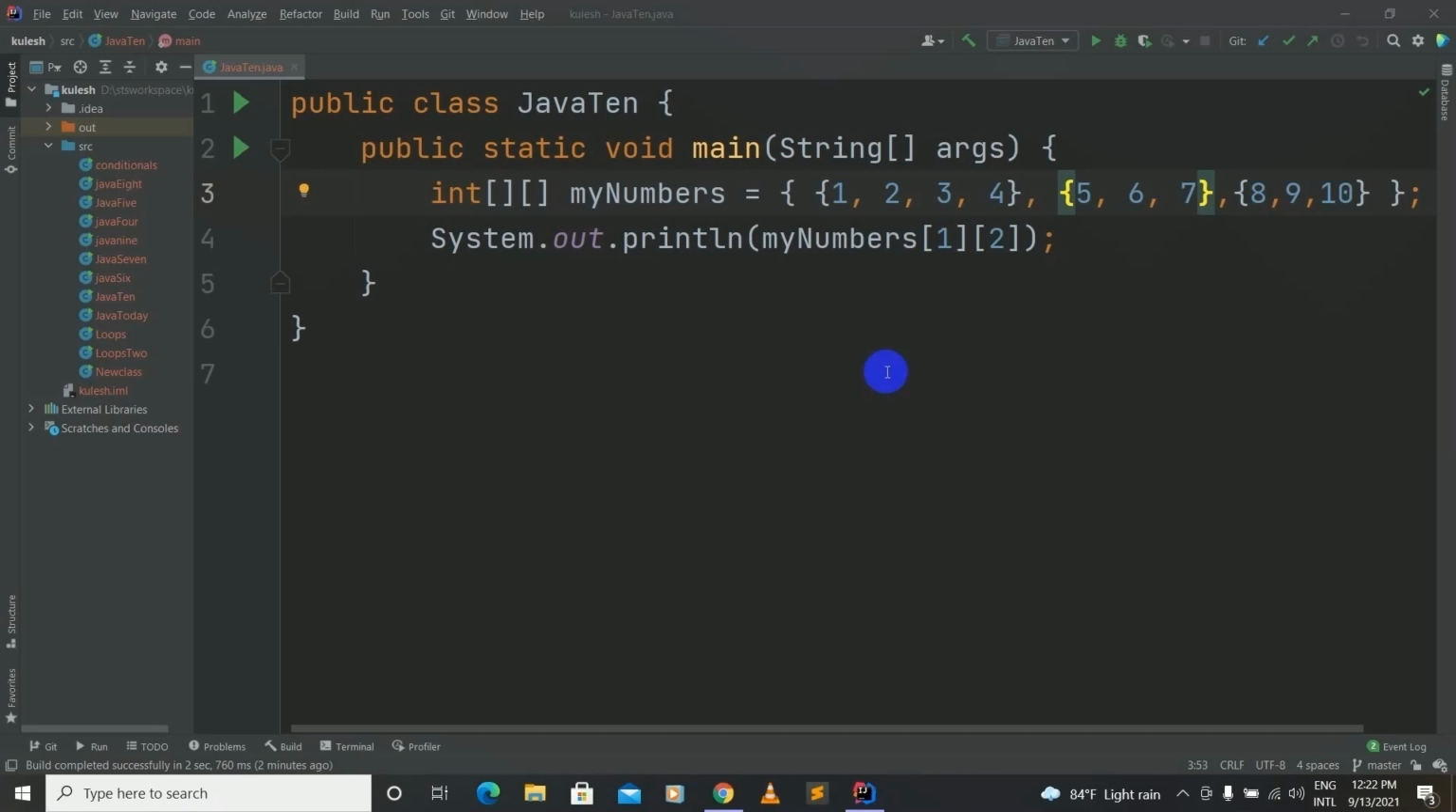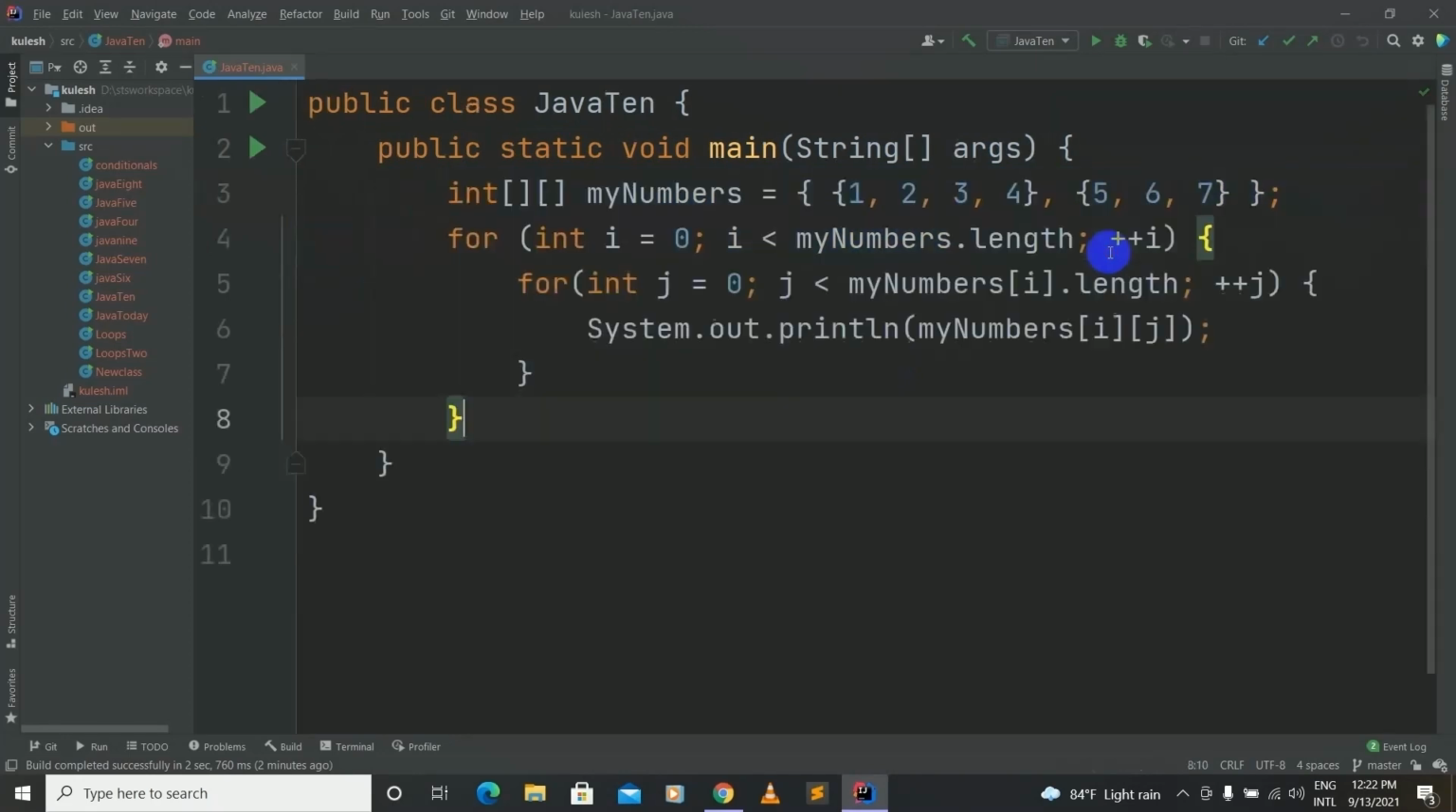Now let's see how to print a multidimensional array's values using some for loops. I'll have an example for this pasted and I'll explain it after running it. Alright, in this we have an int myNumbers multidimensional array which has two arrays inside it. The first array is at index 0 and it has 1, 2, 3 and 4. And the second array, which is at index 1, has values 5, 6 and 7.